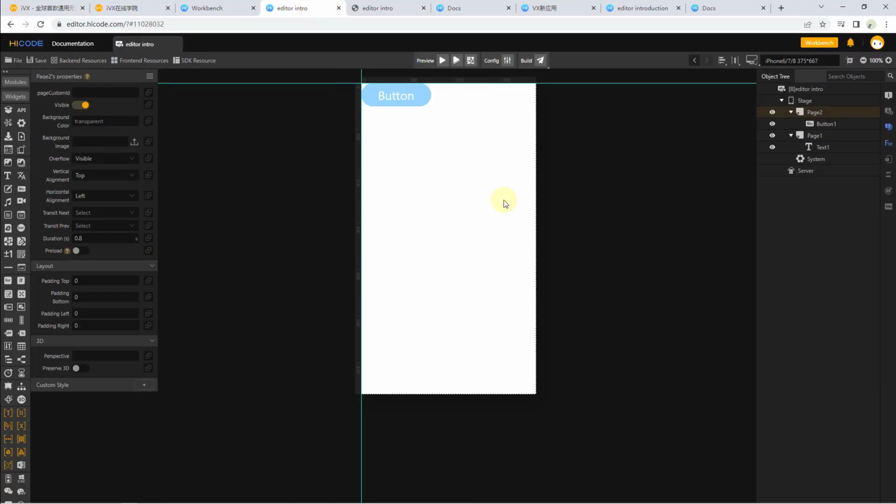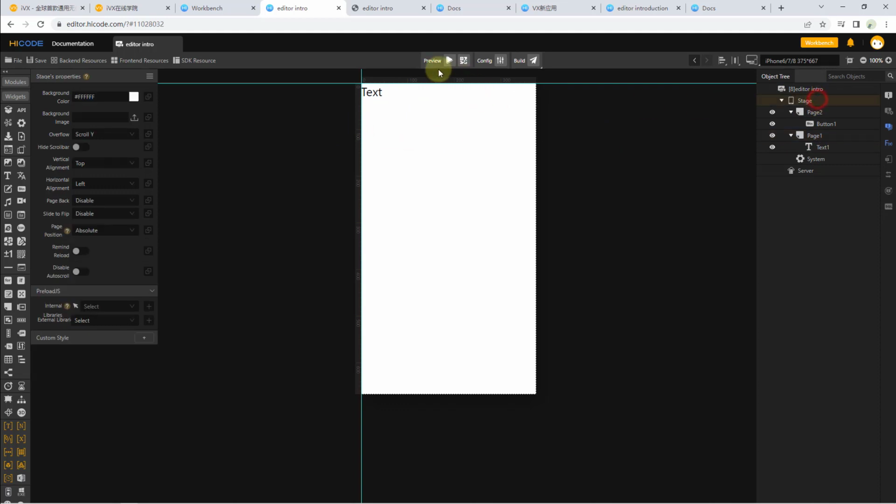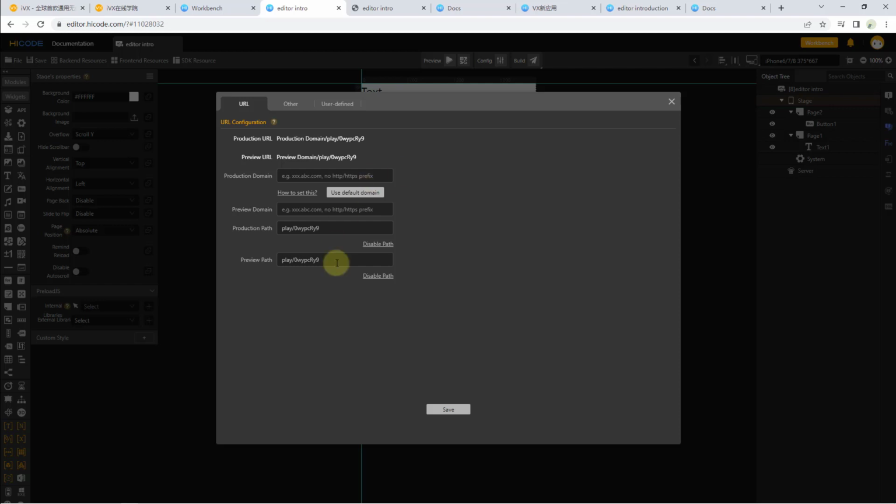Please note that only when we select a specific page will we be able to preview the current page. If I select stage, there won't be such a button. Next one is the configuration button. In the configuration window, you can add configuration to your project.